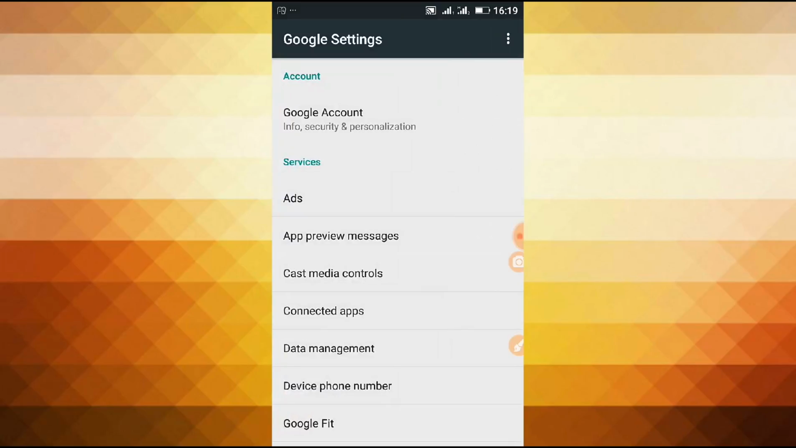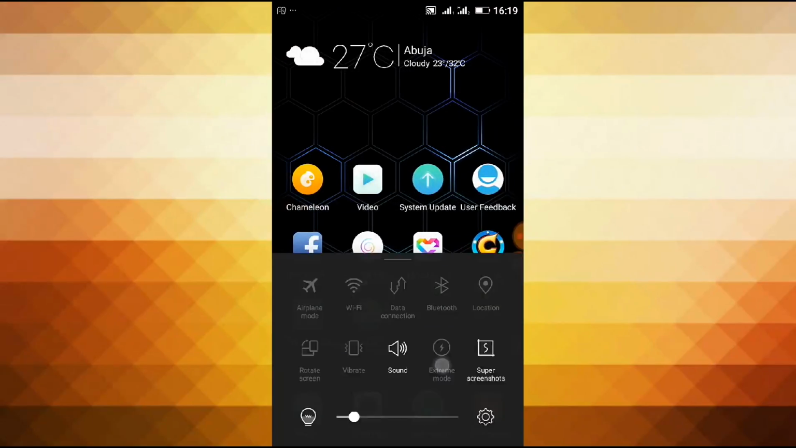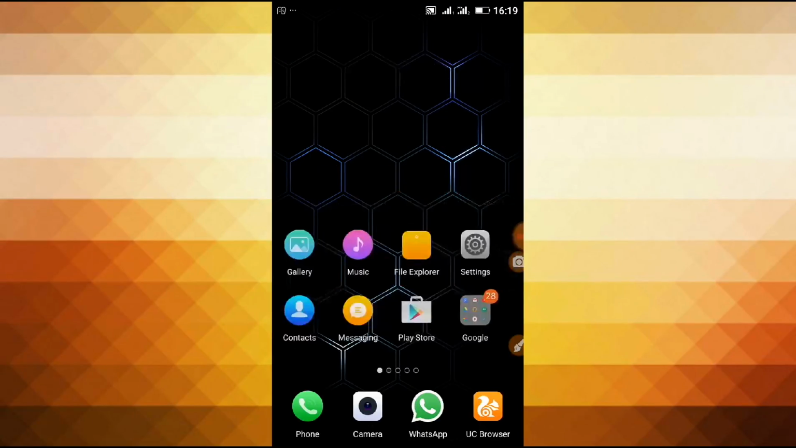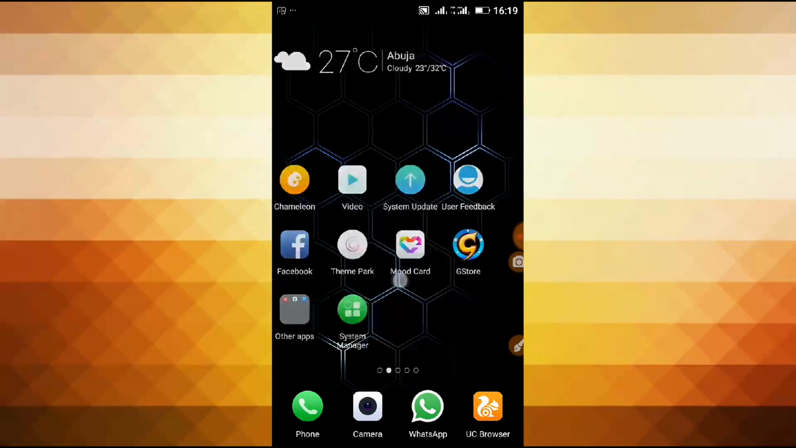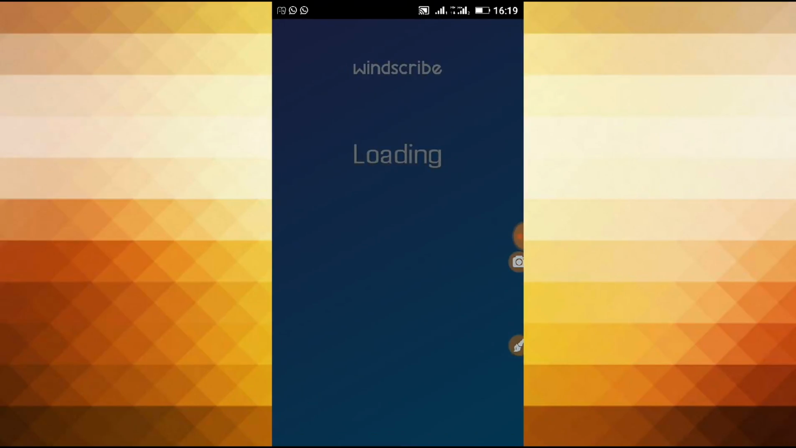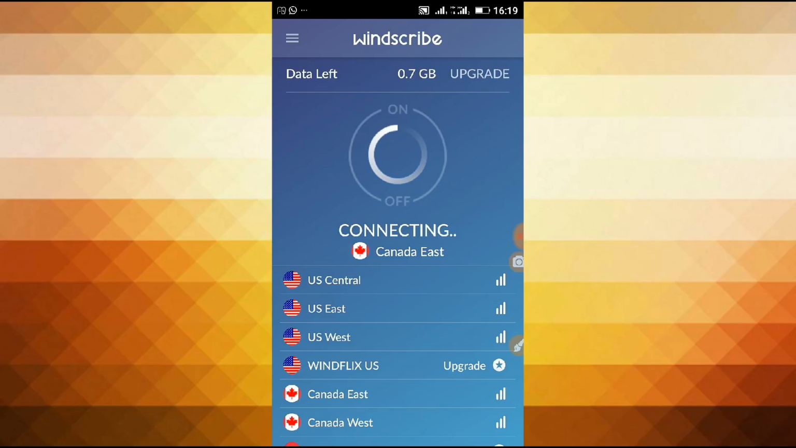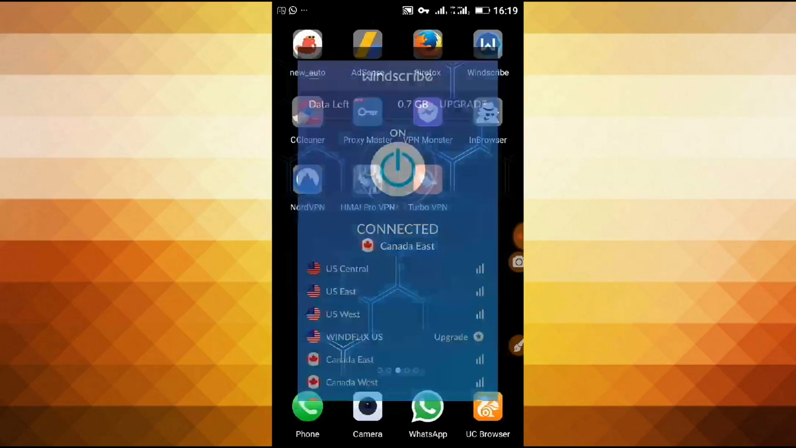Now go back. Now you can switch on your VPN. Switch on your data. Any of the VPN you want to use, you switch it on. Connect to any of the countries you want to connect to. So I'm connecting to Canada East now. It's connected now. Now I can go back.